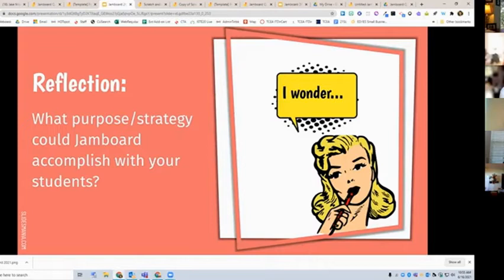Jamboard can fit a lot of different molds. So quick check, review for quizzes, classroom routines. Absolutely. Your morning routine.